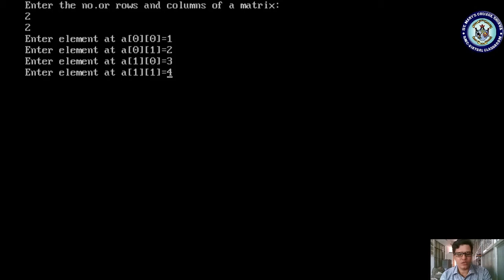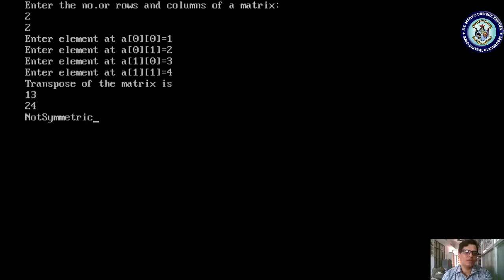So it is asking for the number of rows and columns. I am entering 2 rows and 2 columns. I am entering 1 2 3 4. Whether 1 2 3 4 is symmetric? It is not symmetric, hence it is giving not symmetric.